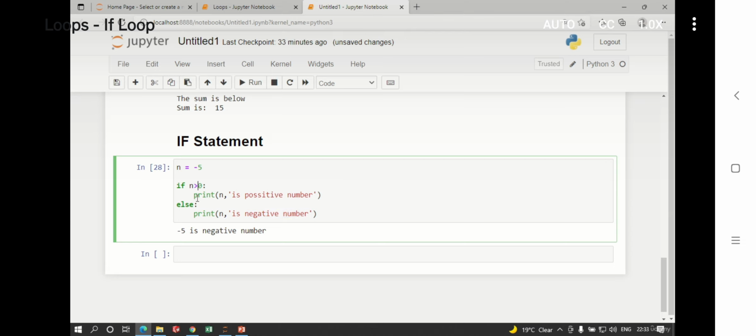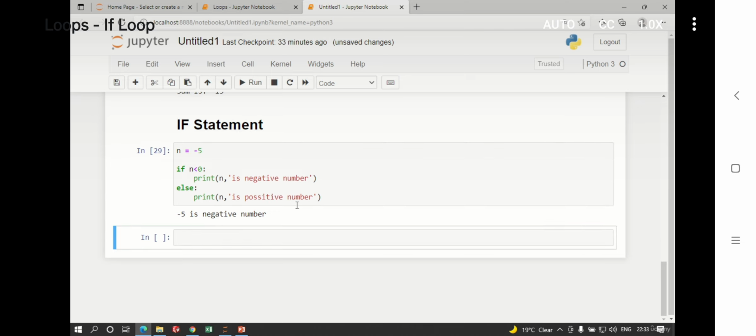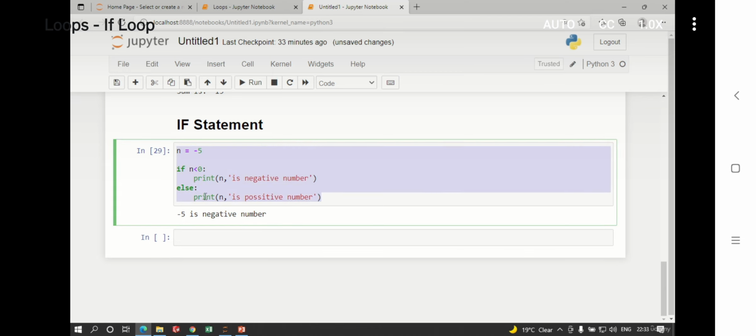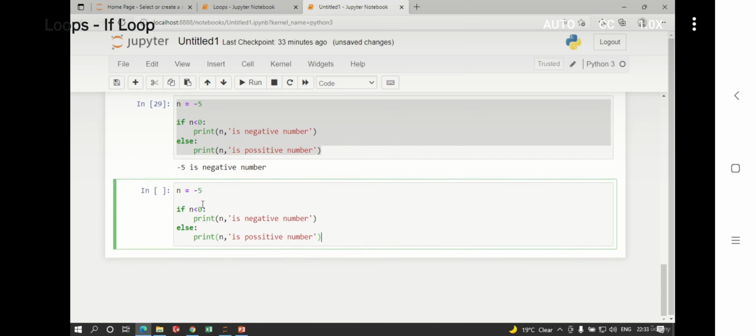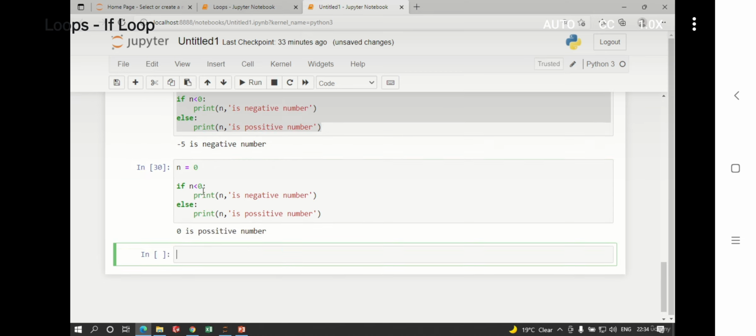And here I can write the opposite also. Let's say if it is less than 0, we can change here negative, and here positive. So you can do it the opposite way also. And let's say I want to add one more condition, because sometimes 0 is also there. What happens if it is 0? It is considering 0 as a positive number, which is basically wrong. So how can we fix that?